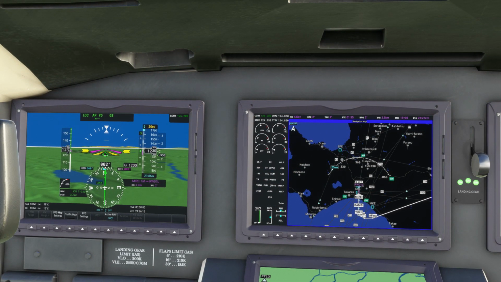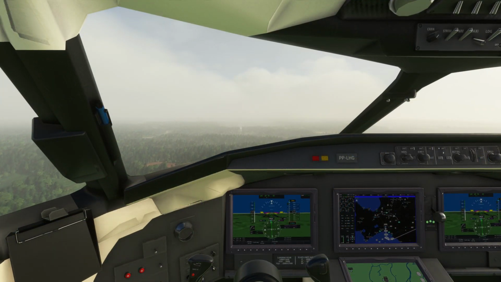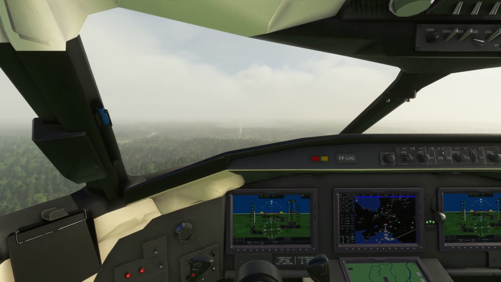On the PFD, we can see that our velocity vector is nicely aligned with the runway. It's foggy in Sapporo this morning, so we'll let the airplane fly the ILS down to minimums.